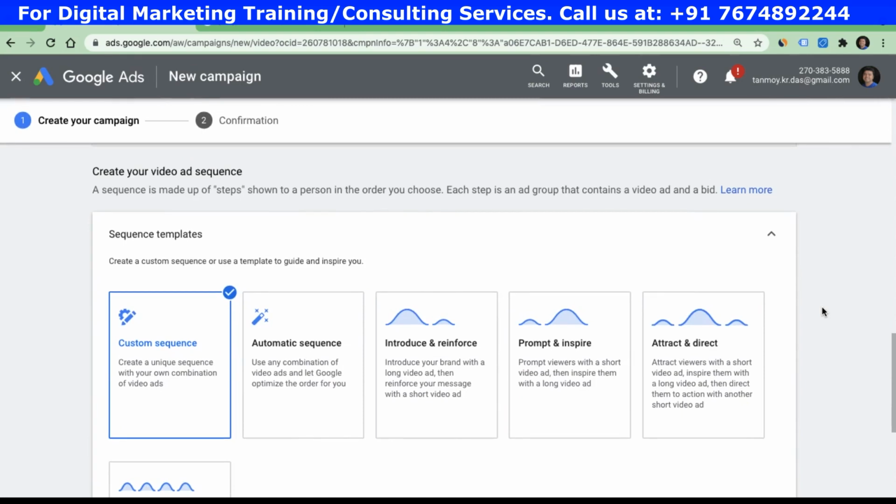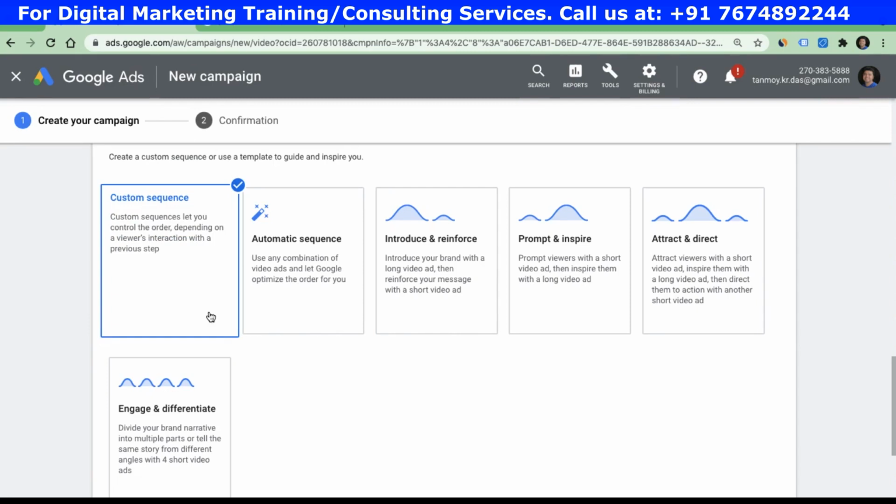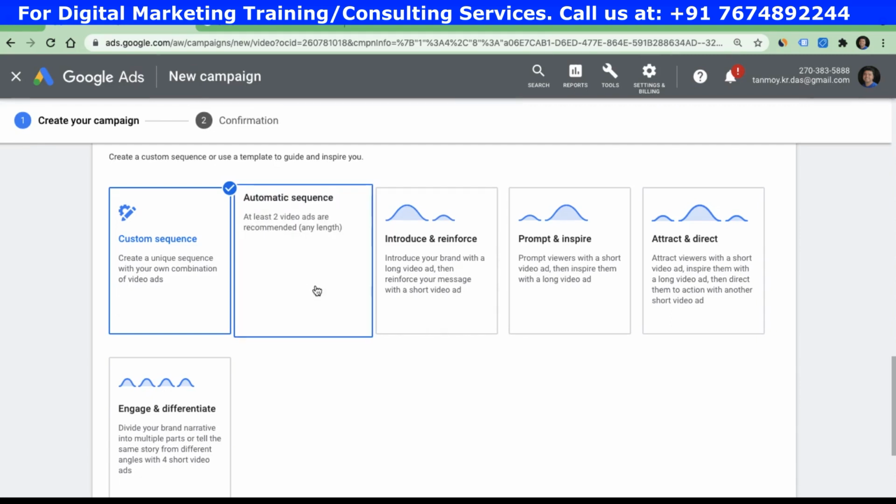Now, as you can see, we are coming to the ad group level. So here it is the video ad sequence which you have to select from. There are various types of sequence which you can create. Custom sequence will be a case wherein you decide the sequence, what type of an ad you want to show one after the other. Automatic sequence will be a case wherein we'll at least add 2 video ads and then the system will decide which one to show first and which next.